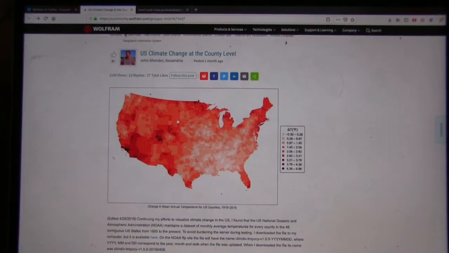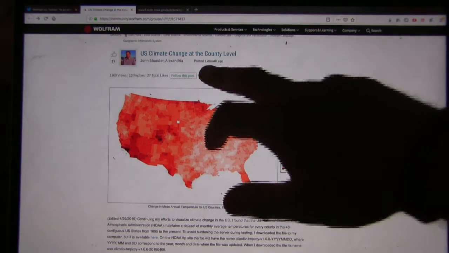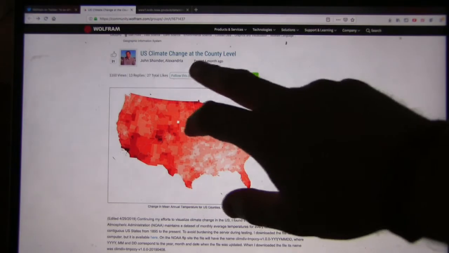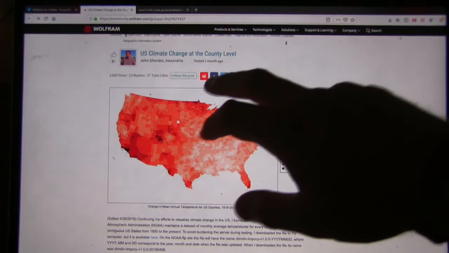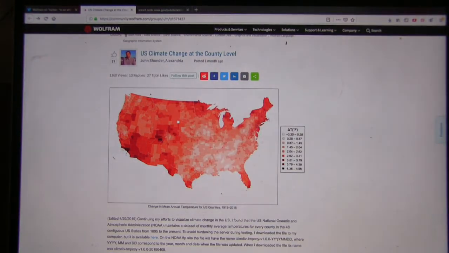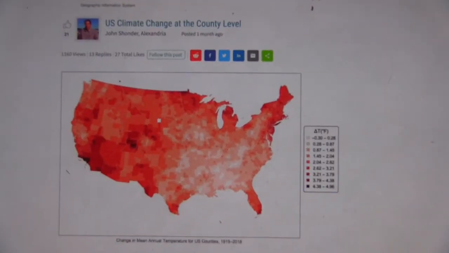So last week, although this was posted a month ago, I saw this really neat U.S. climate change at the county level article by John Chonder. I don't know who John Chonder is, but this is a really terrific article, and it's a great example of a really cool way to use Mathematica. So the graph that we're looking at, maybe I can zoom in on it so it'll show better on the screen.